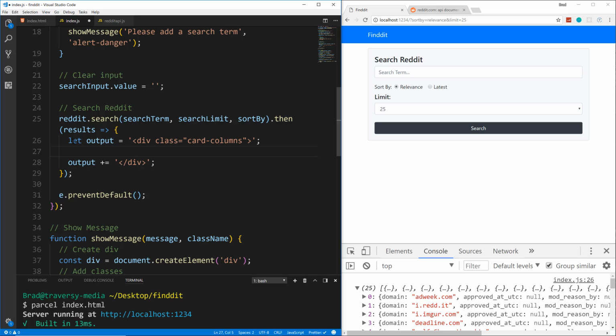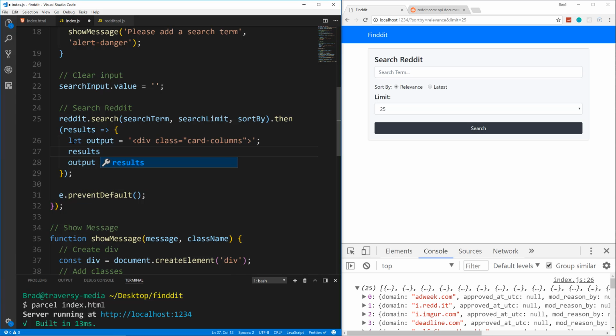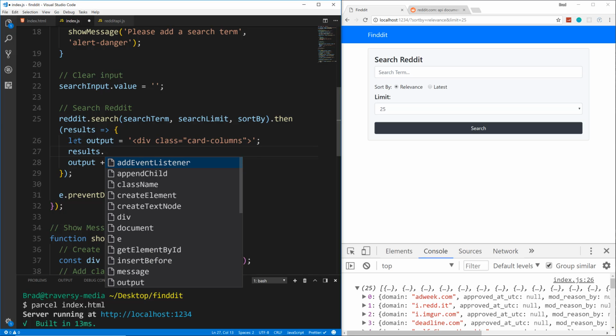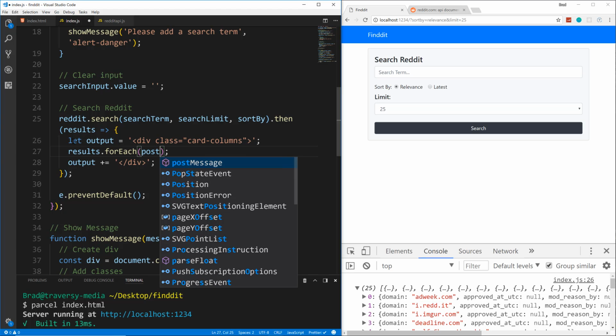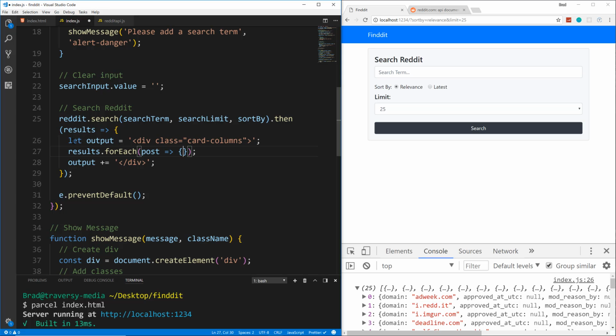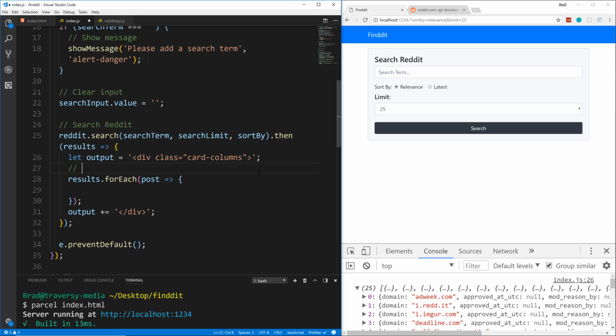Okay, but in here we want to loop through our results. So we'll take that results that we got from our reddit.search from the promise, and we'll call forEach, which is another high order function that just loops through an array. So we'll say results.forEach, and in here we'll say post. We'll use an arrow function, and then I actually just want to put a comment right here. We'll say loop through posts.